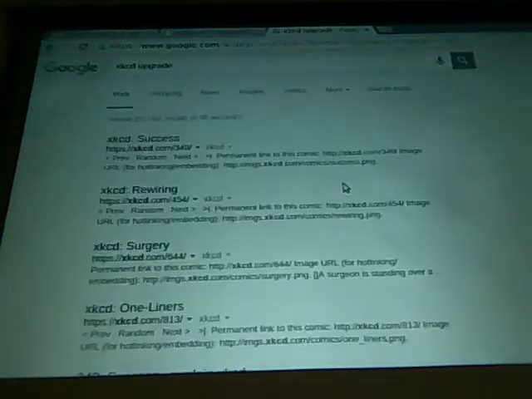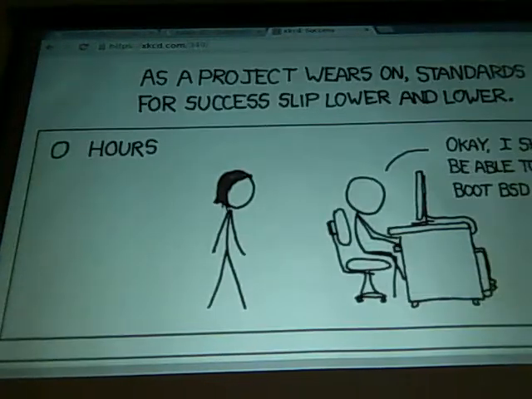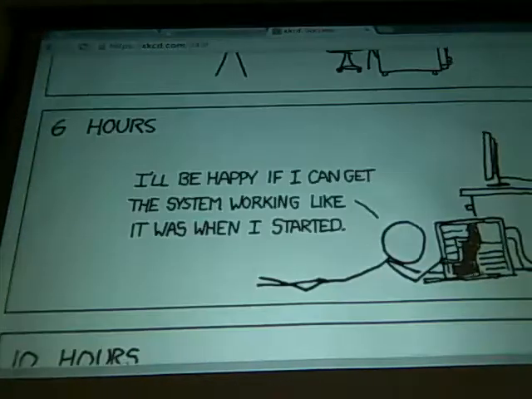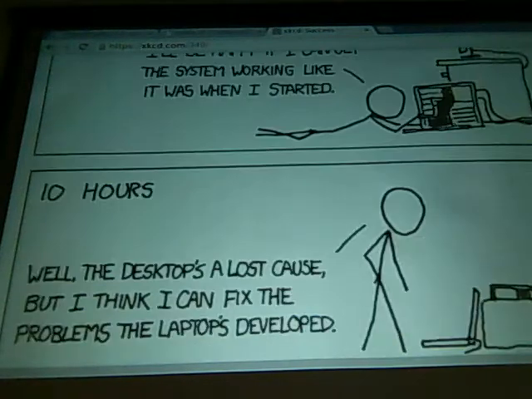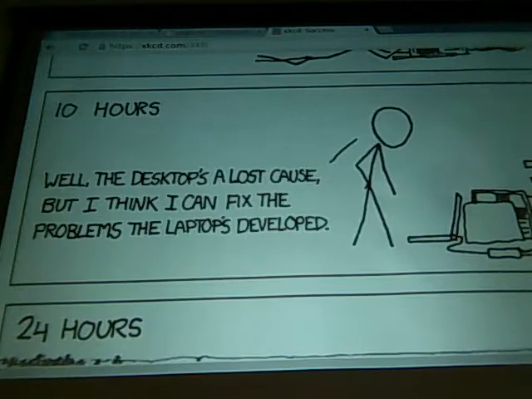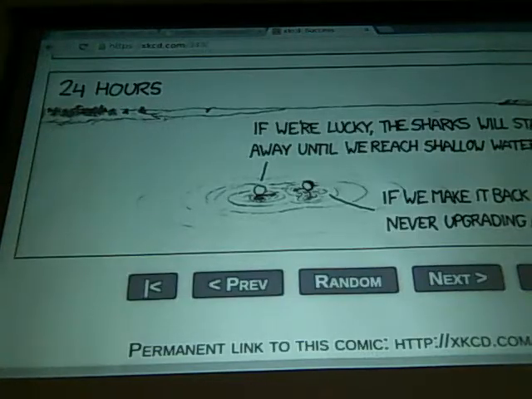Have you ever seen an upgrade comic? Probably. Kernel development is like this. You start out with good expectations and they kind of go down as you go.